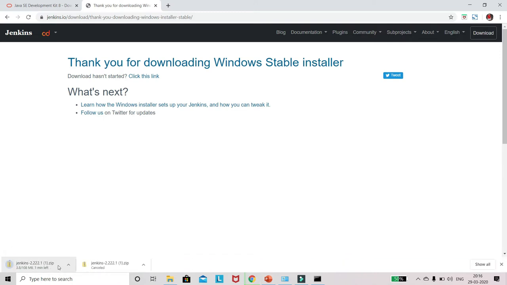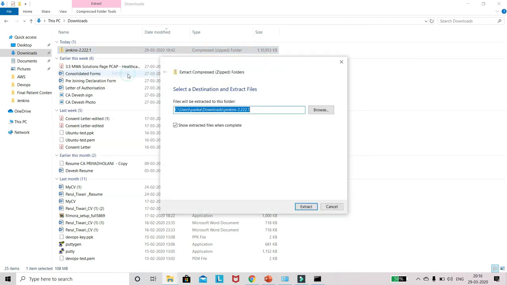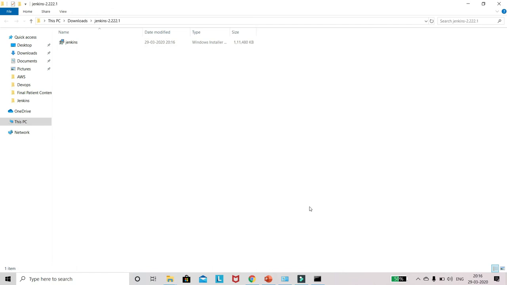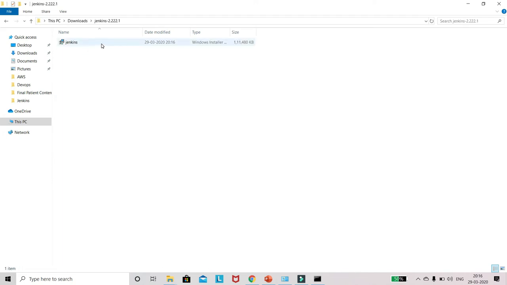You can see here. After downloading Jenkins, let's go here and unzip this file. Click on extract all and let's extract this file. After extracting this, you will see the folder of Jenkins. Just go over here and you will see the file. Just double click on it to install it.